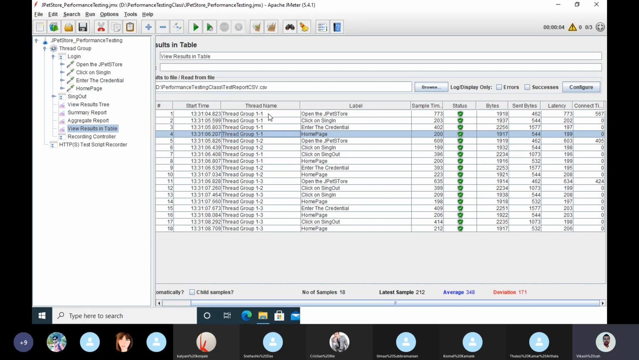How can you identify this in the listener, in the View Results Tree? Is there any way to group or order this? Here we can't order this, but you have the sorting feature. You can see it here. Okay.